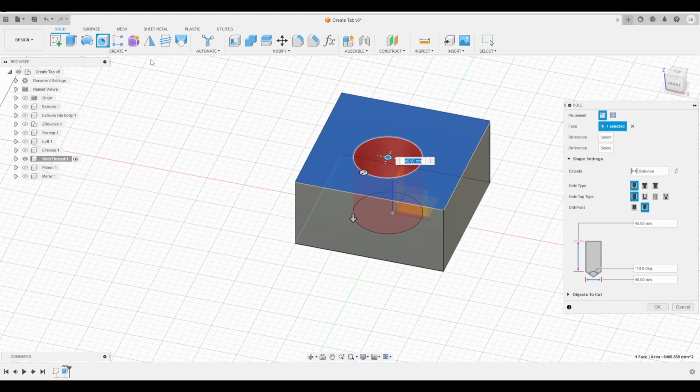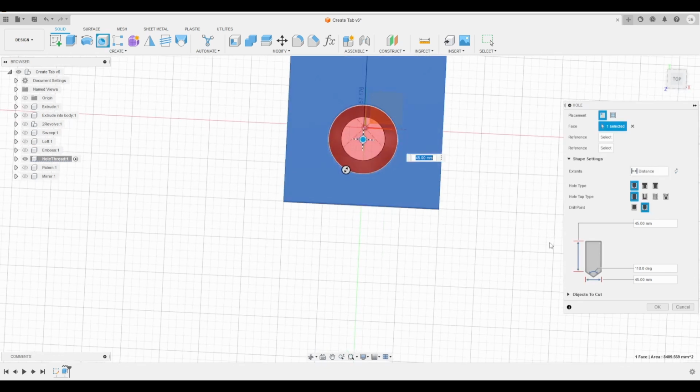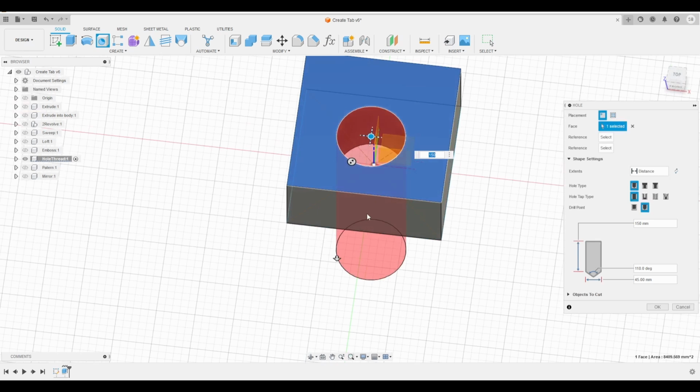So just click it, then click the face you want the hole in, and you can choose however many millimeters you want to. So 100, 50, whatever you want to. That is how deep the hole will go. Then you can also change the diameter of it and how many degrees it has. In this case, I will keep everything normal. You can also change the hole type.